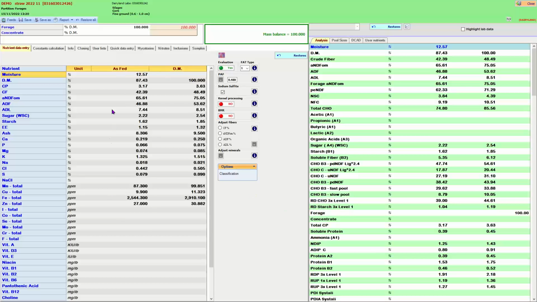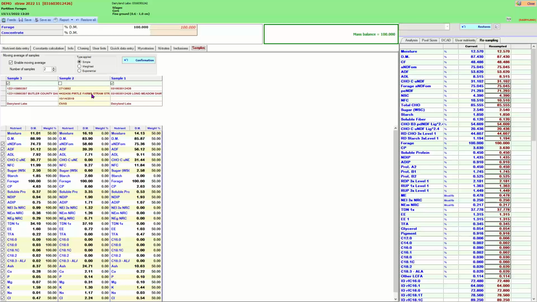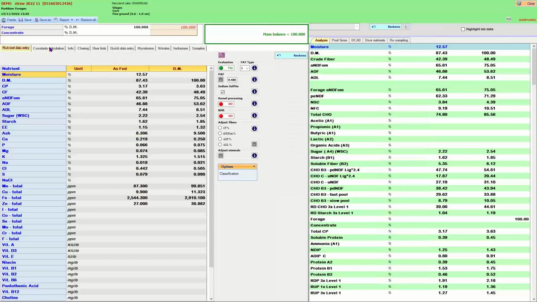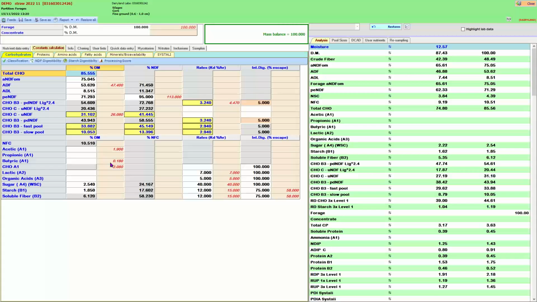Again, we've looked at this. There's a real cool little function over here. You see this patchwork quilt here and you can go to samples and you can look at all 3. And of course, here's the 2 we used. That's over at that sample nutrient data entry. This is the value, but this is the interesting part, looking at those constant calculations.